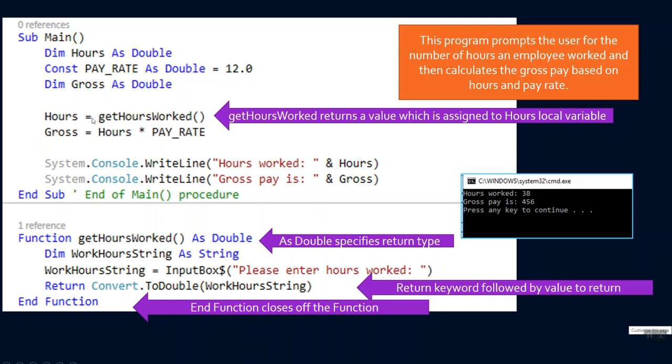But something new: to the left of getHoursWorked, we have an assignment statement, hours equals. And recall that functions like getHoursWorked return a value back. This is similar to InputBox or Console.ReadLine that receives information from the user and then we assign it to a variable on the left. Same concept, getHoursWorked is going to get the hours worked from the user. Here we're assigning it to a variable.